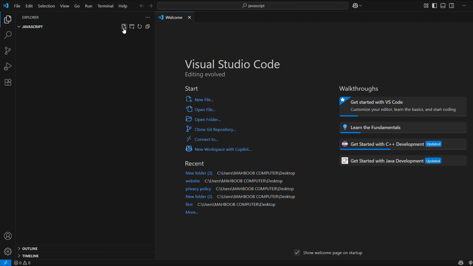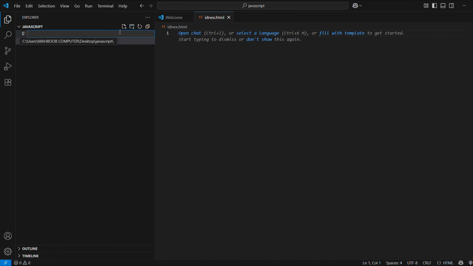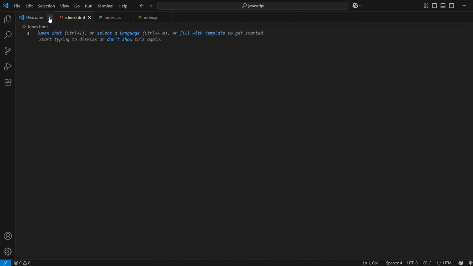After that, go to new file, click it, and we need three files: CSS file, HTML file, and JavaScript file. At the first, I want to write index.html. At the second, I want to make file for CSS, index.css. And at the third, I want to write a JavaScript file, index.js. Extension of JavaScript is JS.